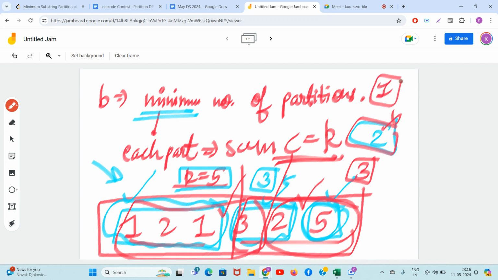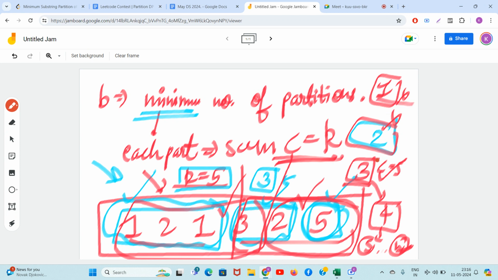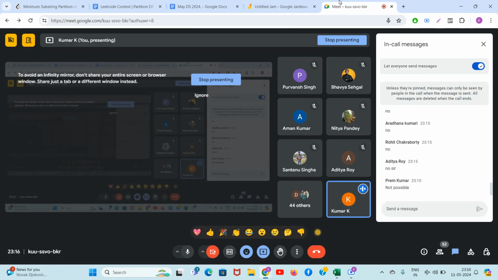Dividing in one part means the whole array. The whole array sum is not less than or equal to 5, so this is also not possible. Dividing in three is correct. If you can divide the array in three parts such that each part is less than or equal to 5, it means you can divide it in four parts also, five parts also, till n parts. So one failed, two failed, three till n all are correct. So the smallest one is three. Three is the answer. Clear?